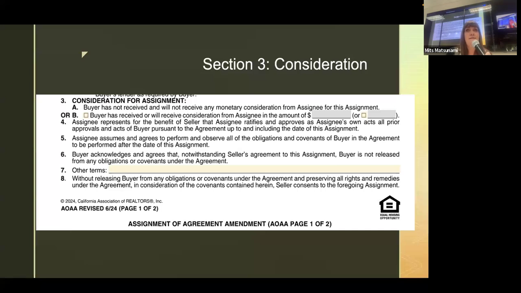Okay, sometimes and specifically in wholesale agreements, they might be paying the assignee to become party to this agreement. So the standard is that we would like to see the buyer has not received and will not receive any monetary consideration from the assignee for this agreement. Okay, he did not pay his wife to join in on the agreement. But if that's not the case, if they have received money, then you're going to check 3B, and then you're going to write the amount that the assignee has received from the buyer to join into this. Okay.